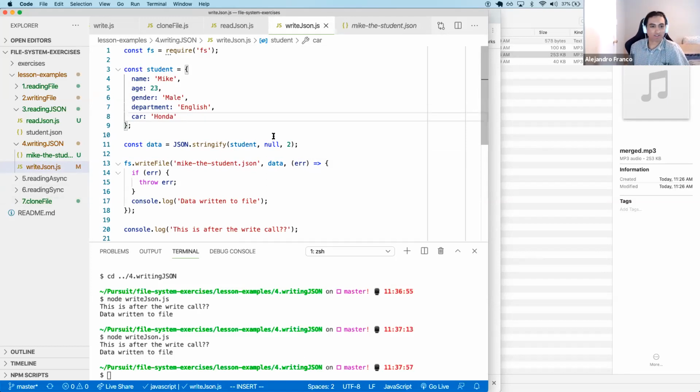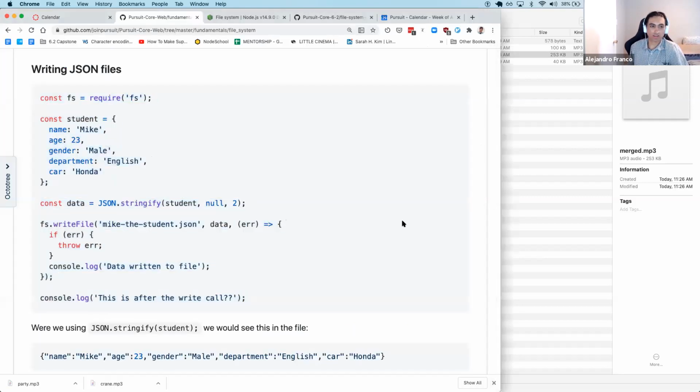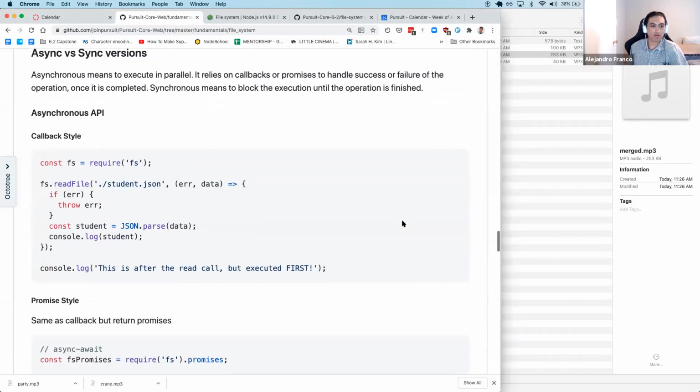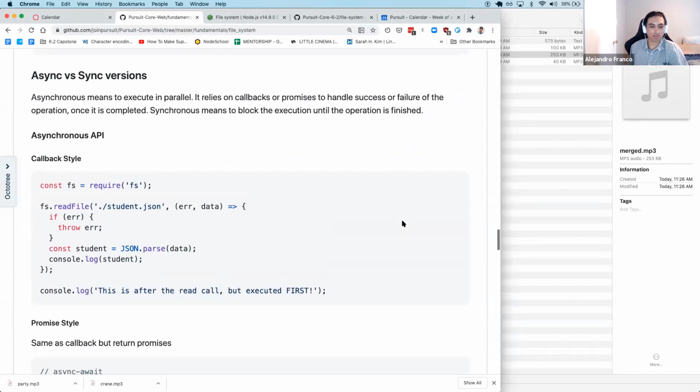Okay, so we know how to read and write files now. I think I want to start wrapping up soon, since we want to do the exercise.